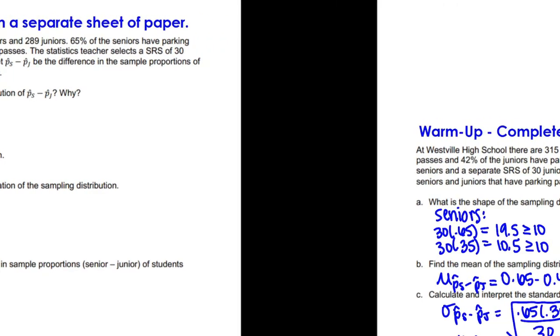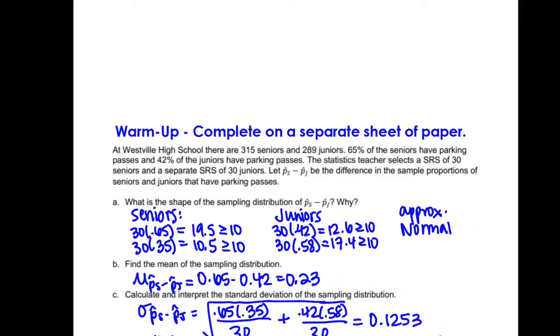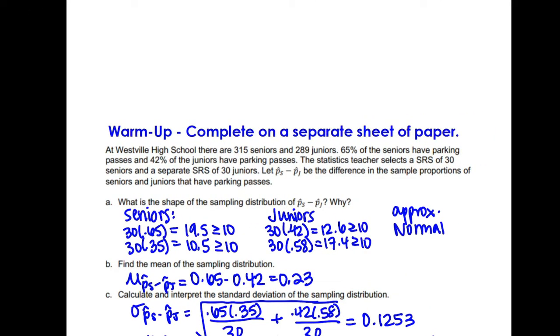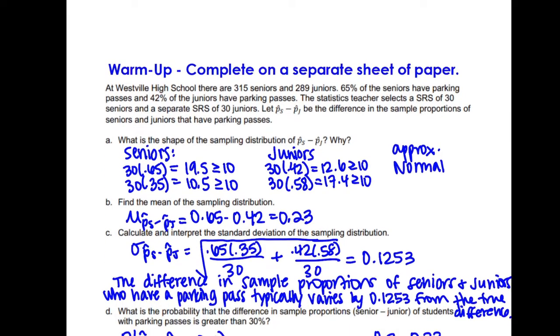All right, so to go over this warm-up, we asked for the shape. Remember, that's approximately normal when n times p and n times 1 minus p are at least 10 for both samples, seniors and juniors. I like to label them, keeps it organized for myself. The mean is the difference in the sample in the population proportions, so show your work there to get that.